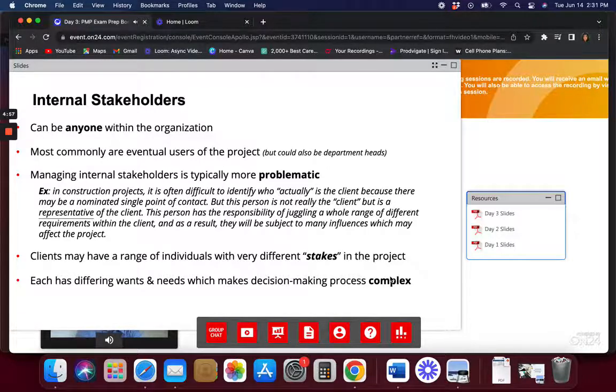Let me give you an example, using a construction project. It says here, it's often difficult to identify who actually is the client, because there could be maybe a single point of contact, but that person may not really be the client, but a representative of the client. This person has the responsibility, say, of juggling different requirements within the client, and as a result, they may be subject to many influences which may affect your project.